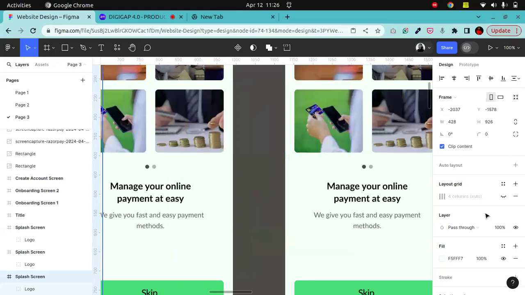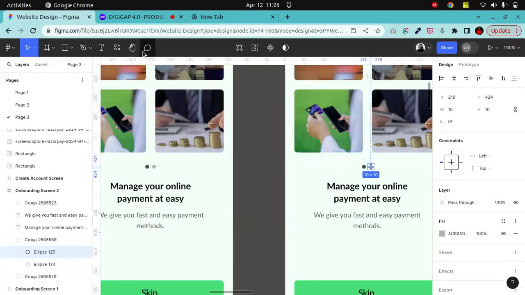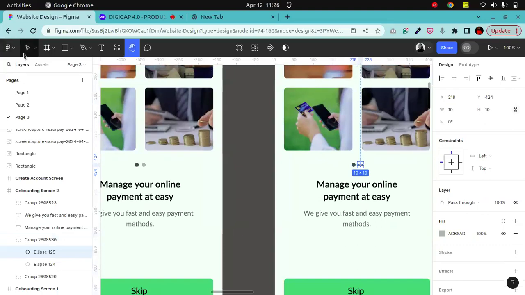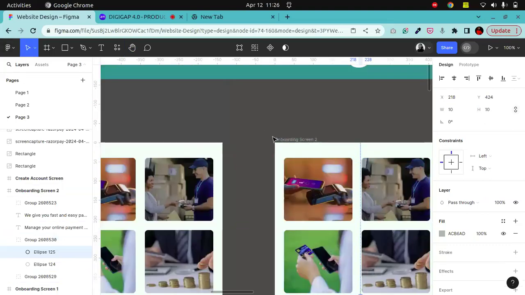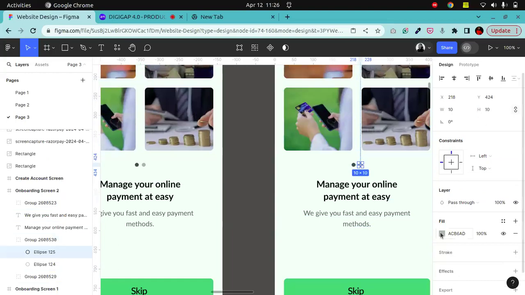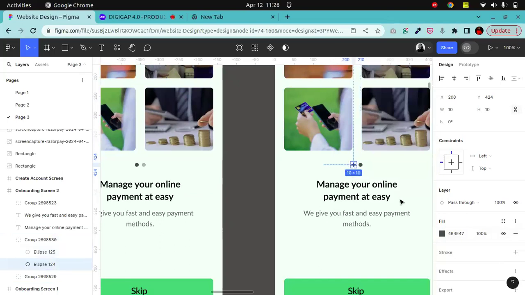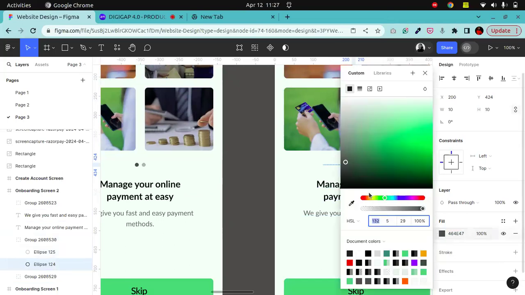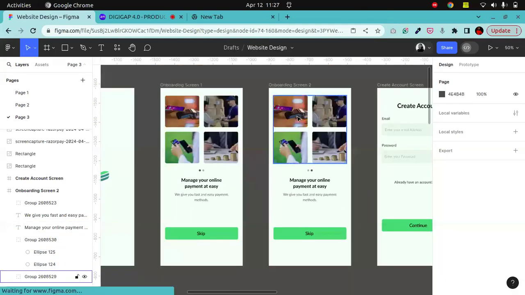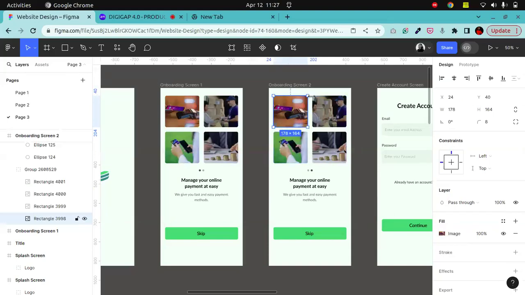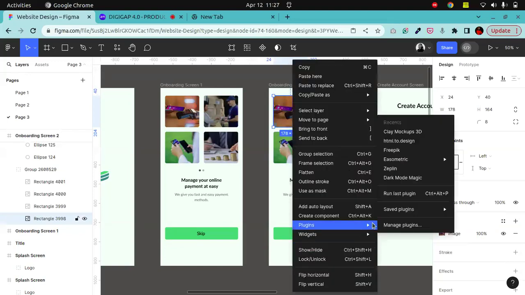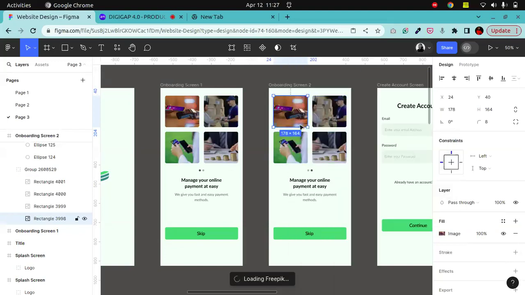So let's change this to the state when the user is on the second onboarding screen. Let me just change this quickly so that you understand what I'm explaining. Let me change the image quickly so that you see the difference when we move to the second onboarding screen. Let me just change the image with Freepik.